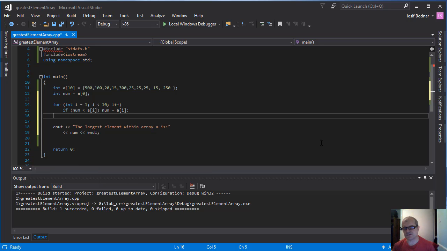So let's see how this application works. This for loop goes through this array A, and this conditional structure if will compare each element of this array A with the value assigned to the num variable. If this test is passed, the integer variable num will be assigned the greatest element within this array.